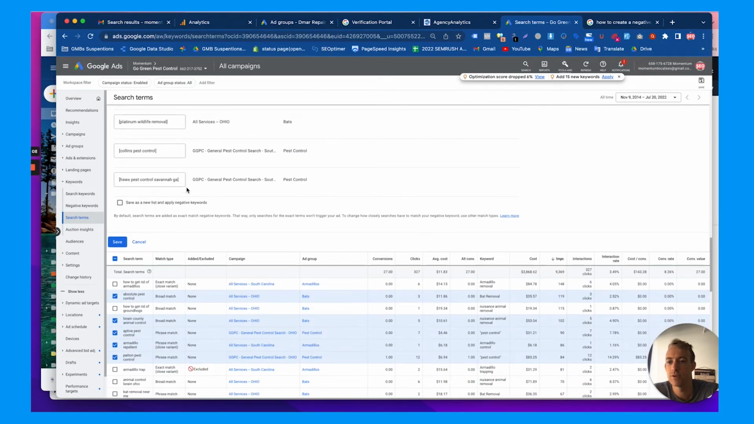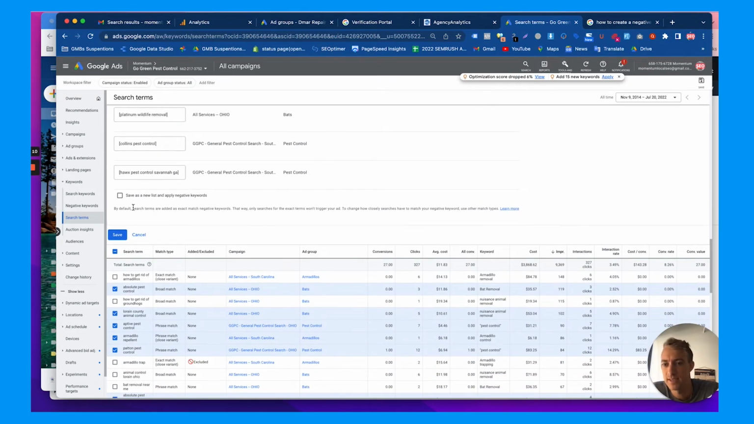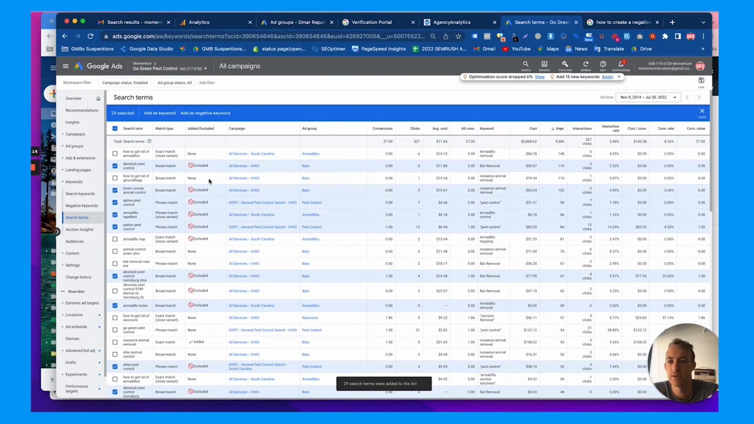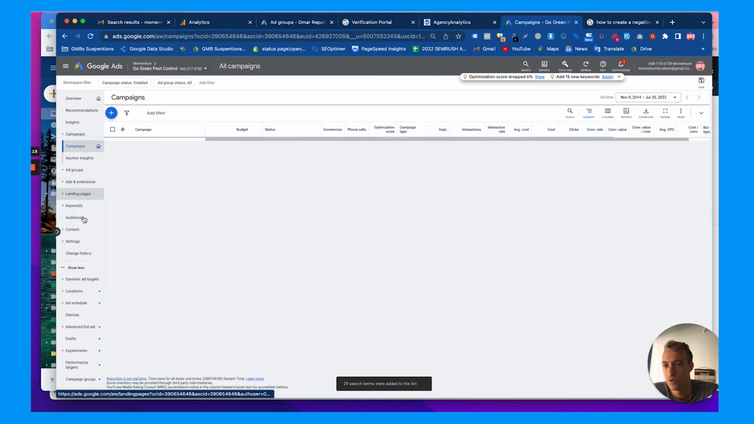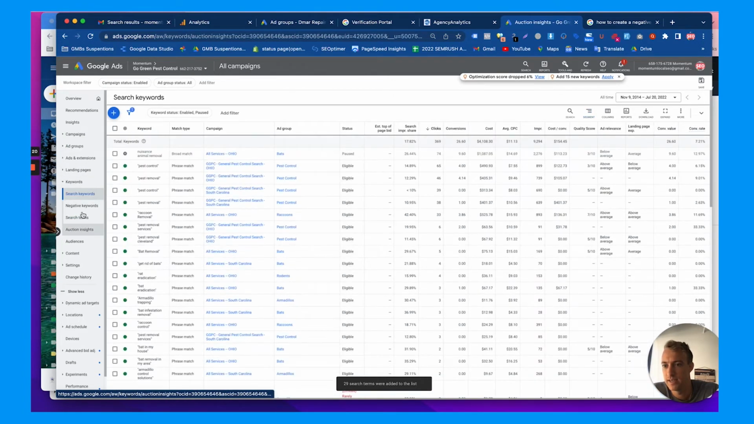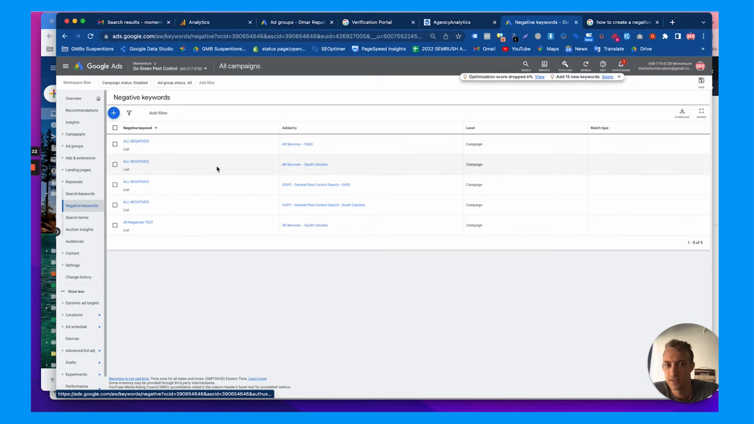And then there are keywords I recognize from this. And you can save it as a new list if you want, but we're going to save it to the all negative keyword lists, because in each campaign we are using negative keywords. So it's using these lists in all the campaigns.